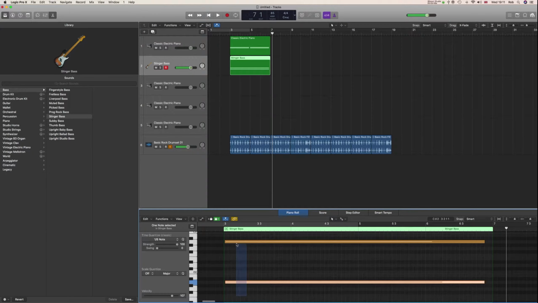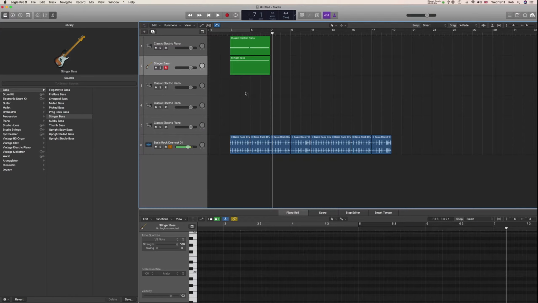I'm going to make sure it's really in time. It's slightly late, so I'm just going to press Q on my keyboard, and that'll make it nicely in time. It ends exactly the same time as my keyboard part does. Now then, so I've got that set up.